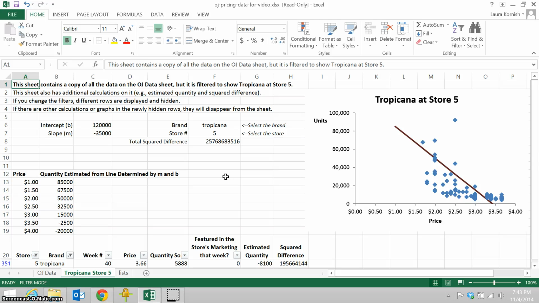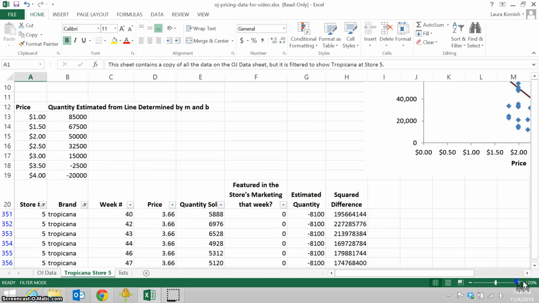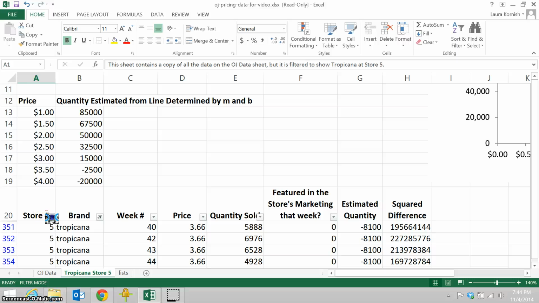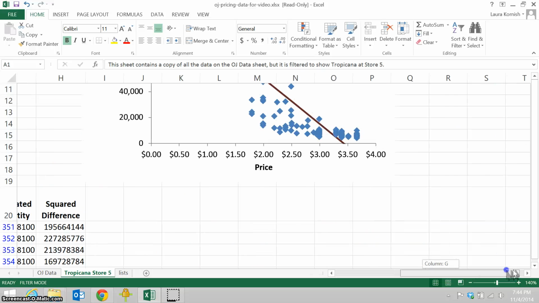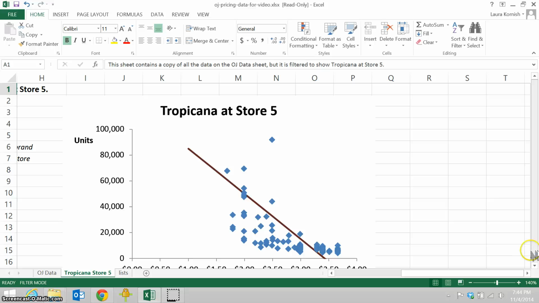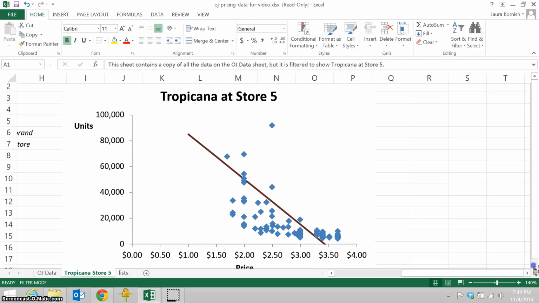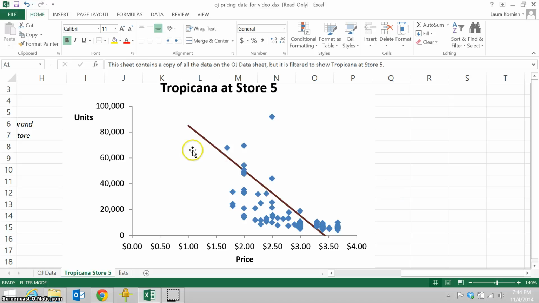This is one of the sheets in the workbook that has the orange juice price and quantity data. On this sheet, you can see that we've named the tab Tropicana Store 5, and we've used the filter tool so that we only show Store 5 and Tropicana. And there's a scatter plot over here that shows the price and units of quantity combinations along with a trend line for Tropicana Store 5.